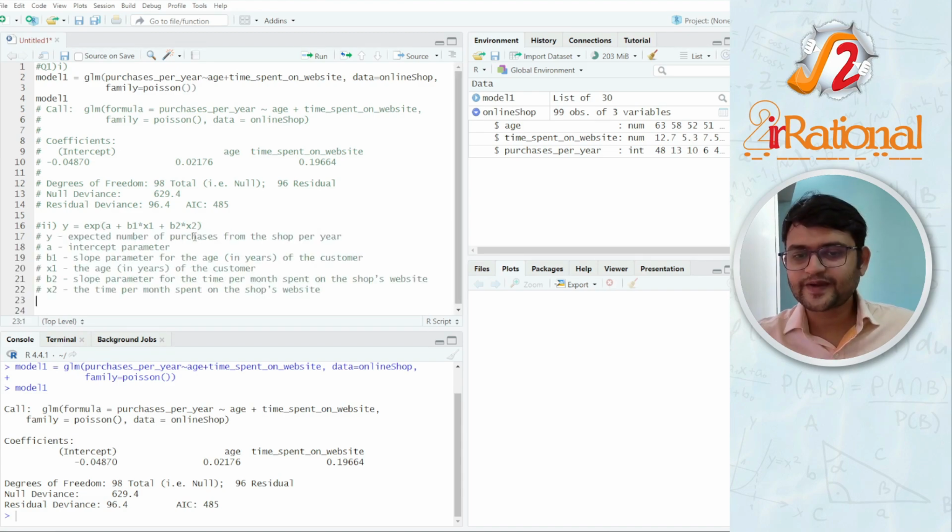So y is the expected number of purchases from the shop per year. A is the intercept parameter. B1 is the slope parameter for age of the customers. X1 is the age of the customers. B2 is the slope parameter for the time per month spent on the shop's website. And X2 is the time per month spent on the shop's website.